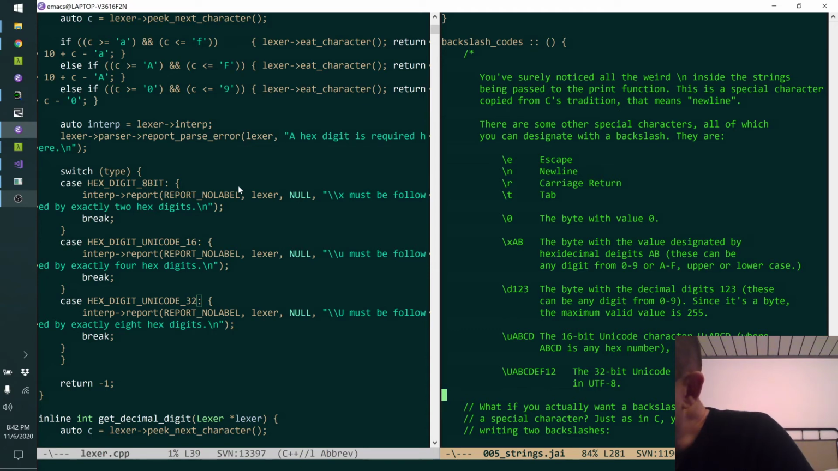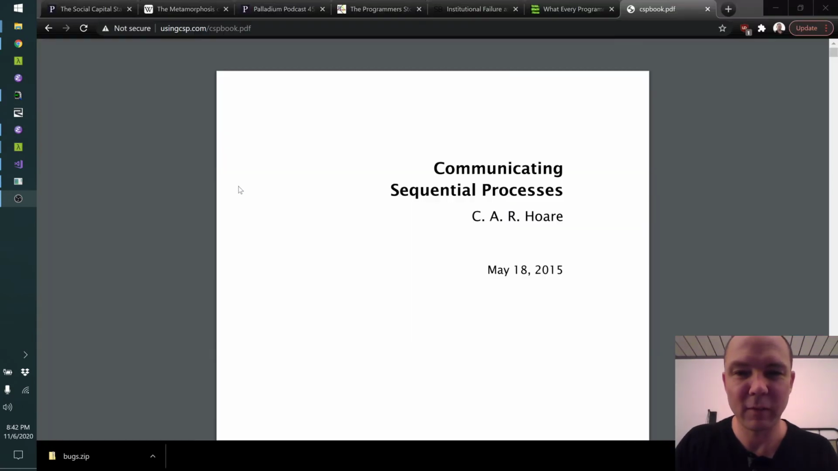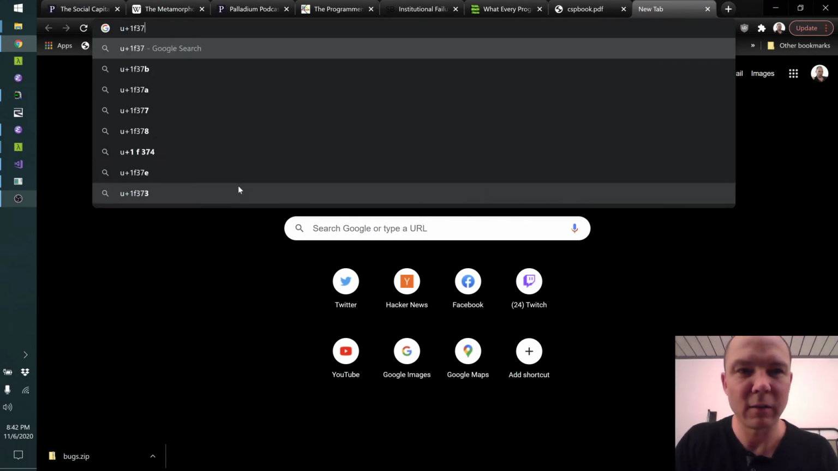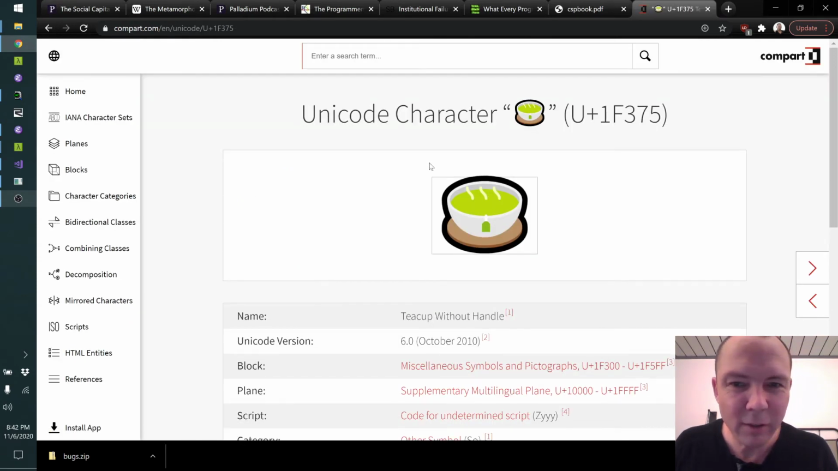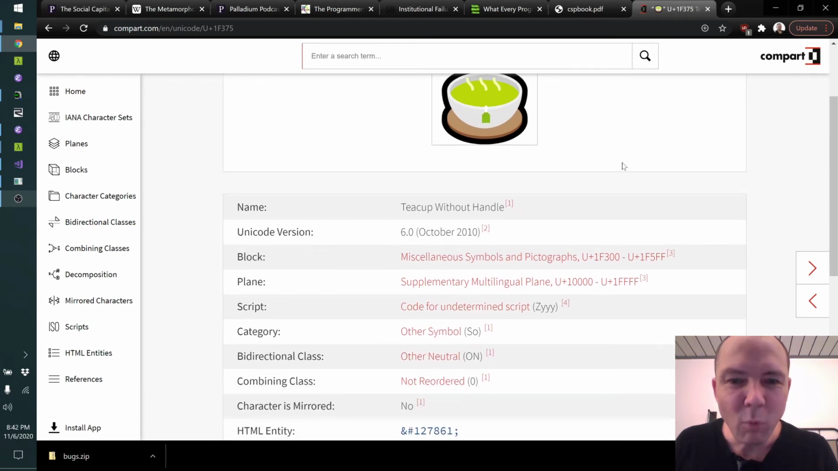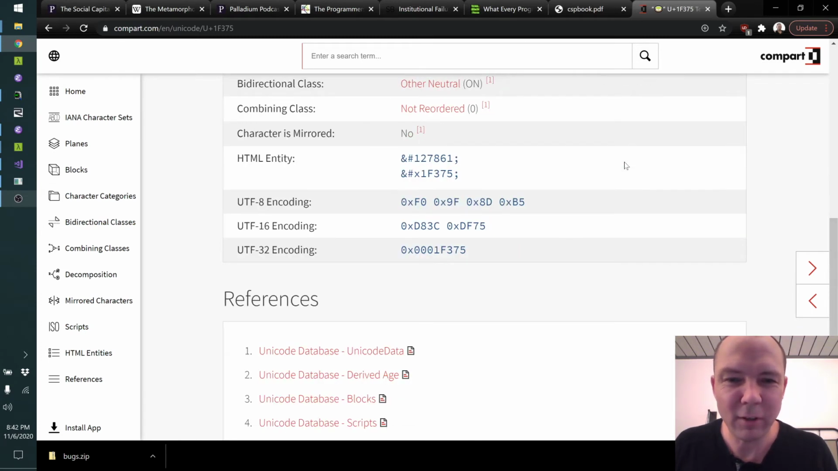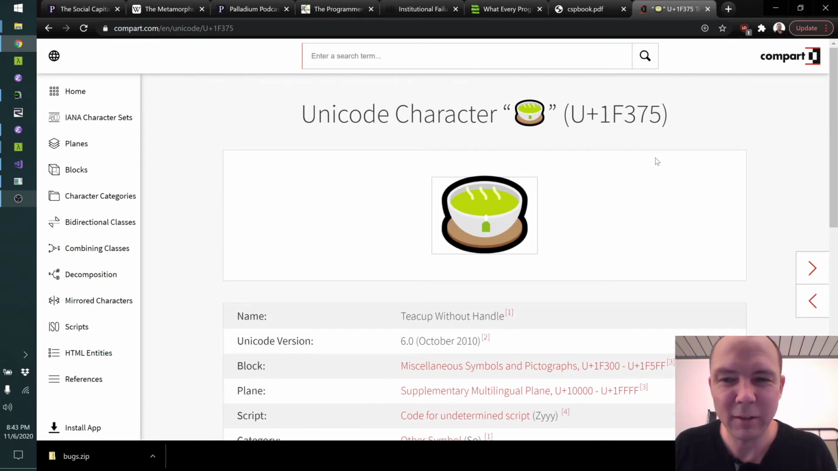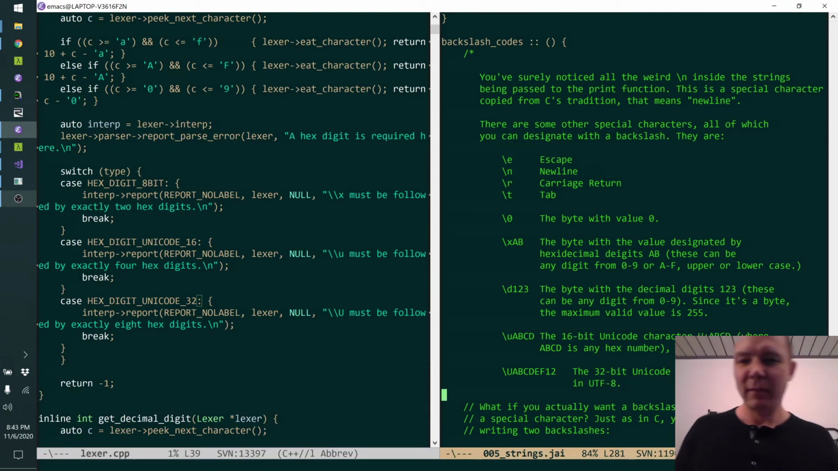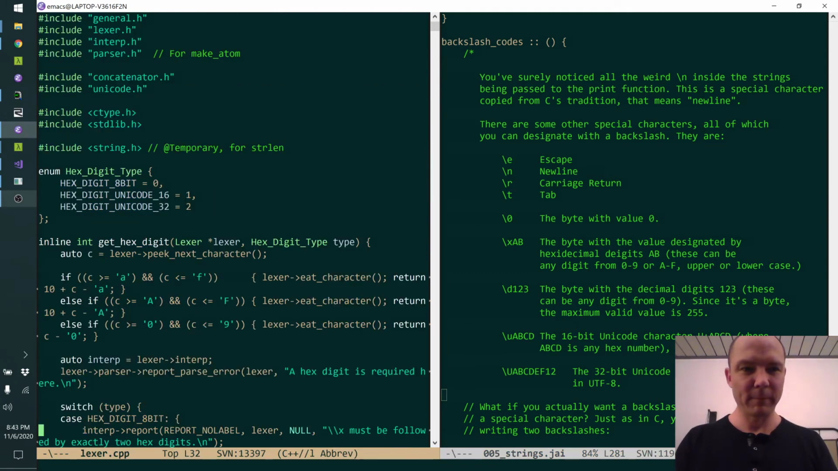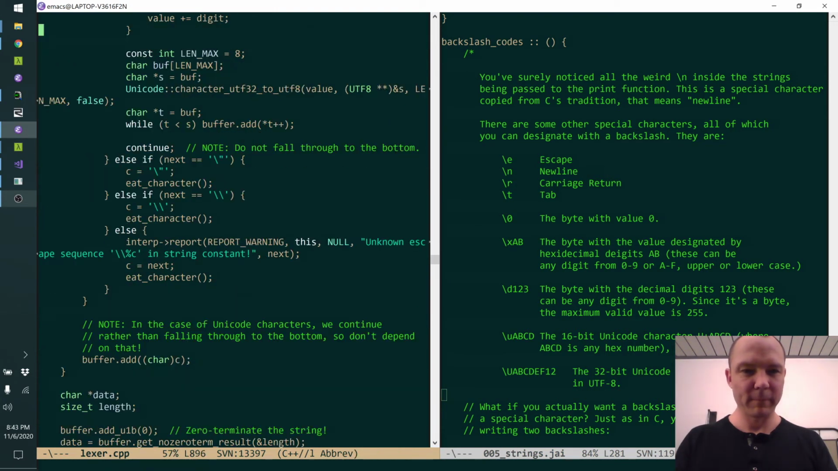Use the teacup Unicode character U plus 1F375. Really? It looks like a loaf of green bread. Why is that a Unicode character? God, that's so offensive. All right. Talk about lack of adult supervision.